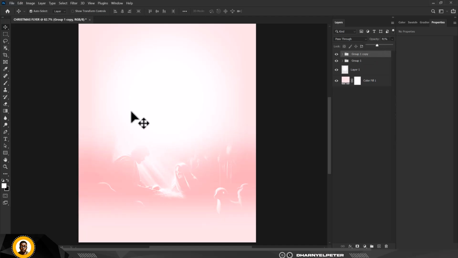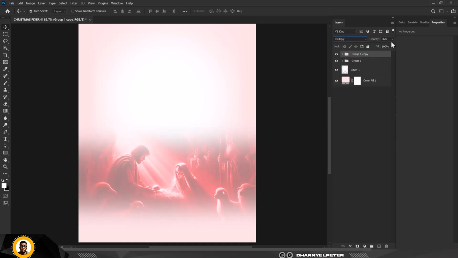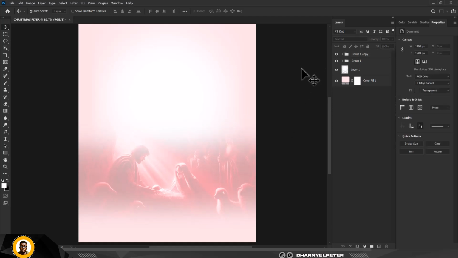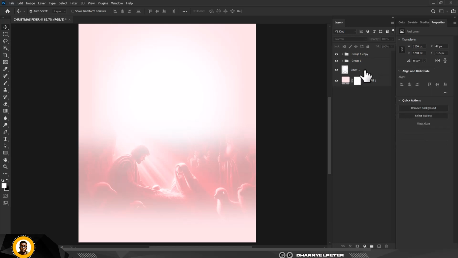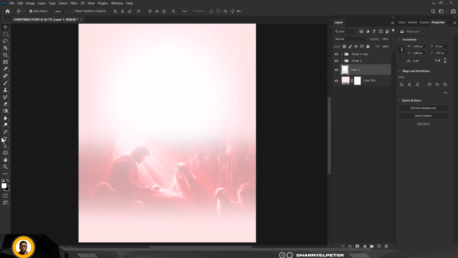For this one, turn down the opacity, right? And what you want to do here is reduce the opacity like this. And I'm going to change the blending mode for this one to multiply. Also reduce the fill. And of course, you have your perfect image that blends well with the background. So that's step or stage number one.